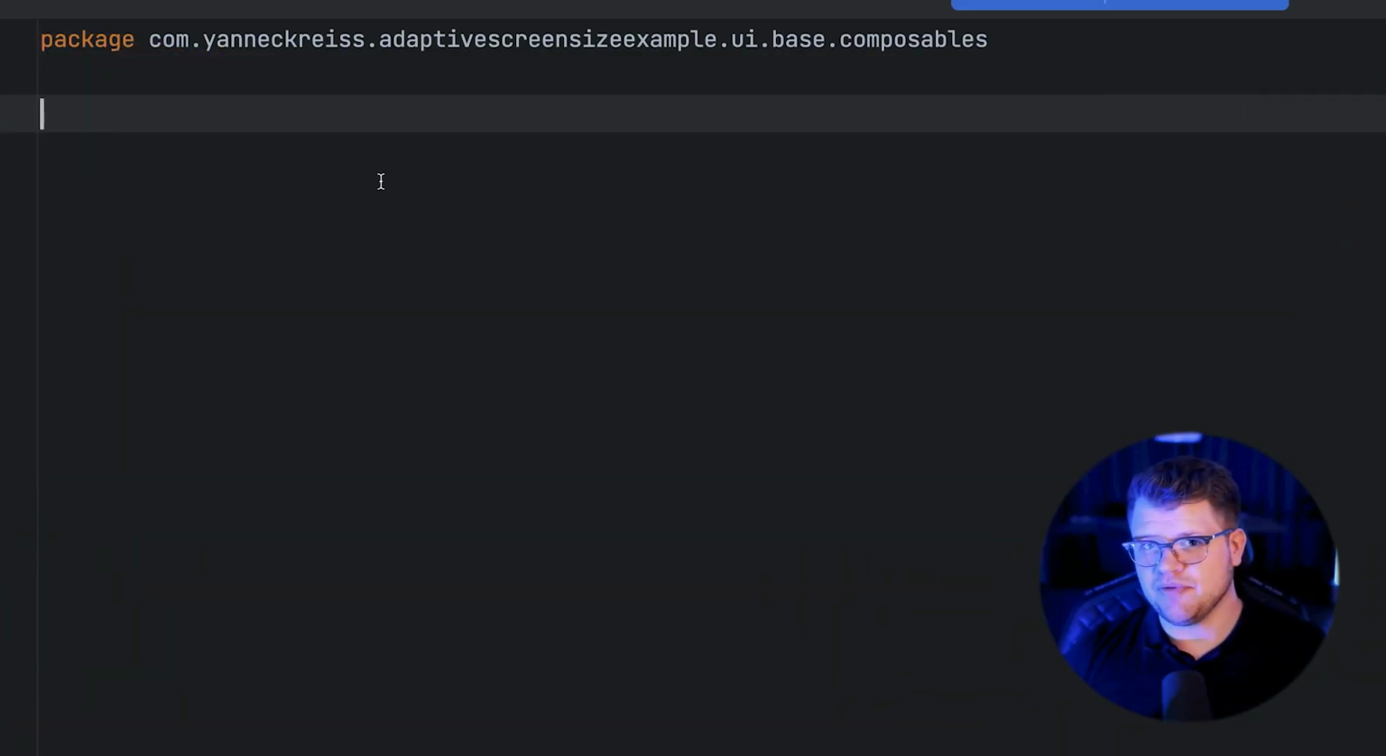So if the device is in this collapse mode, it's in the compact mode, of course, and respectively, if the device gets bigger, it goes into the other states. So with the help of this helper composable, we want to create our own simplification because we only want to know, is our screen in the collapse mode or is it in the expanded mode? And depending on that, we later want to adapt our layout.